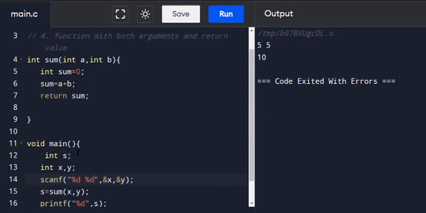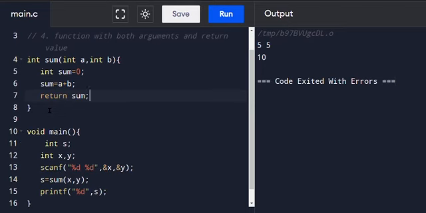So these were the types of functions. I hope you understood the concept.